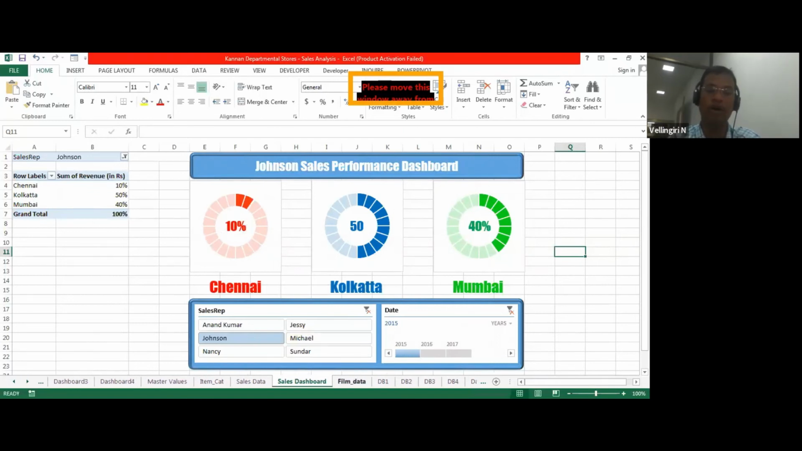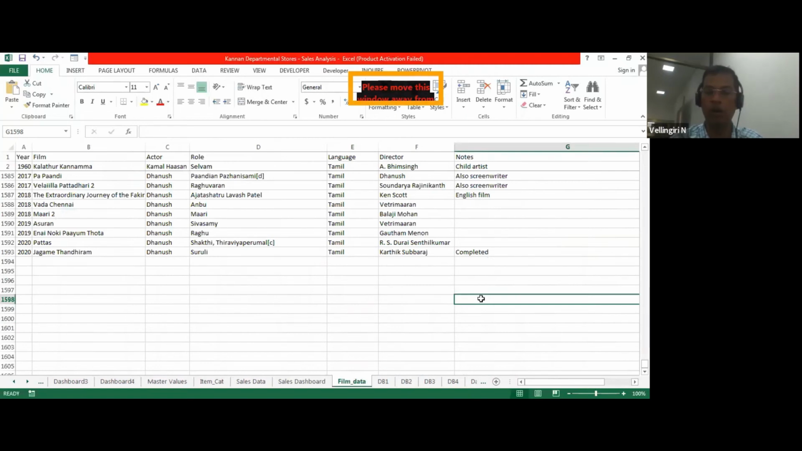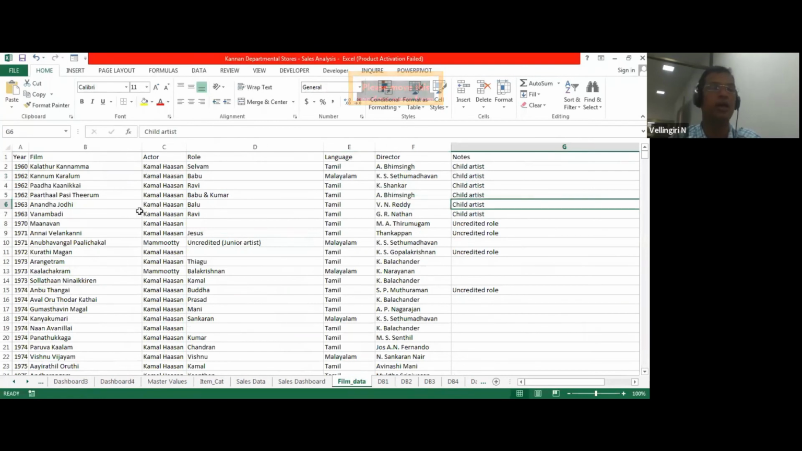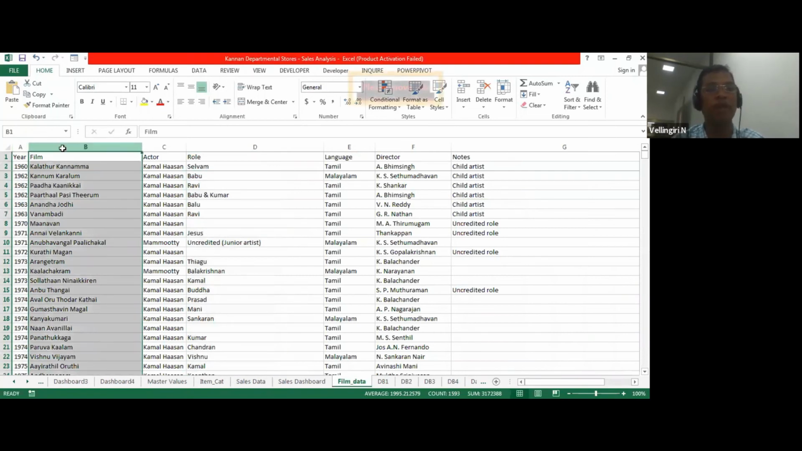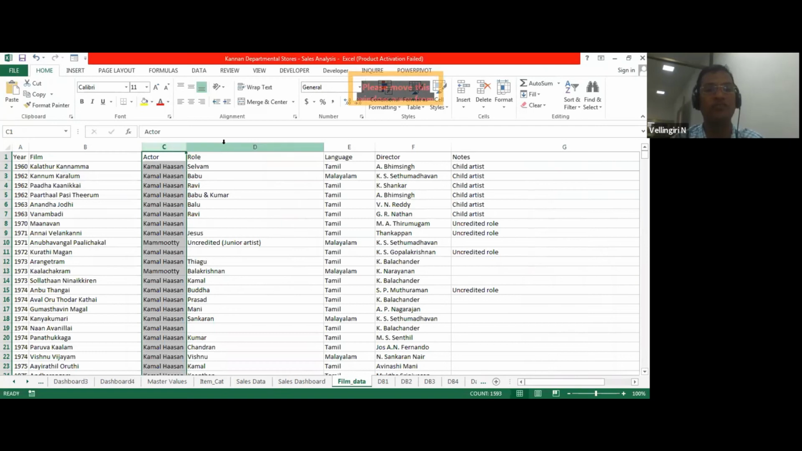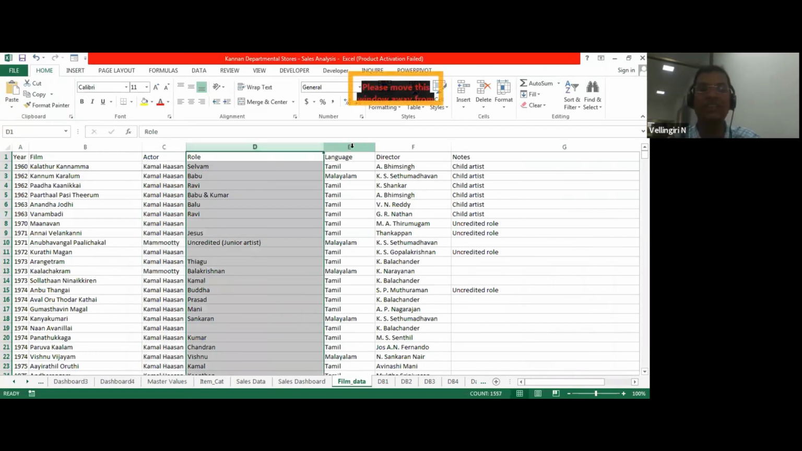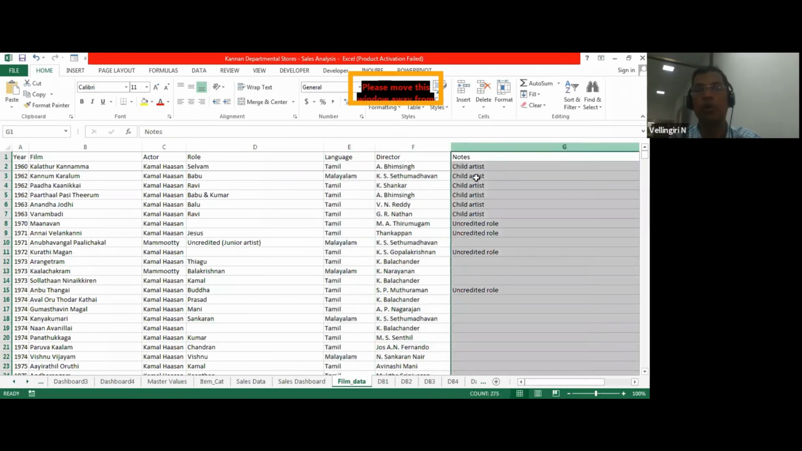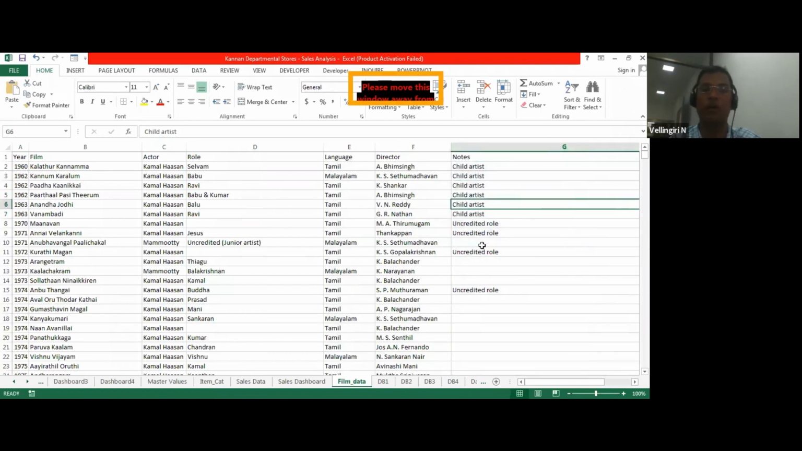Next, I want to go for film data. This is from Google Wikipedia data. I'll show you some data over here. I think you know very well: which year the film was made, the film name, who acted in that film and what is his or her role, which language it was made in, and who is the director of the film. These are all the data, and the notes show the role of acting. It is not given for all films, only for a few. Okay, fine. So from this data, what dashboards can we design?